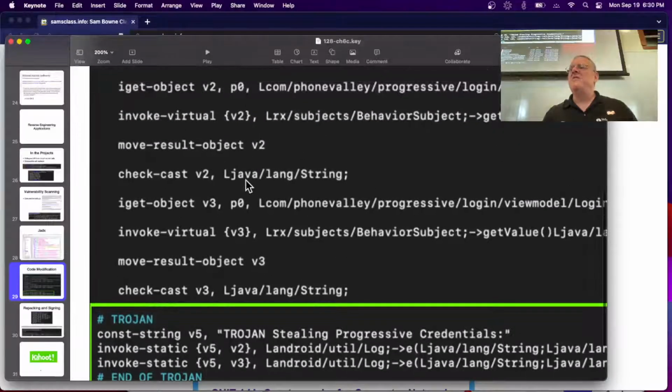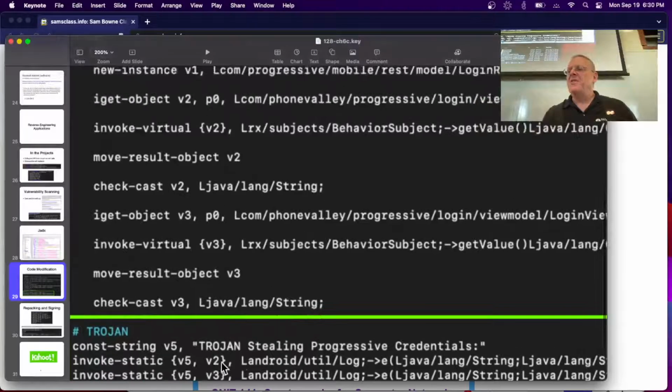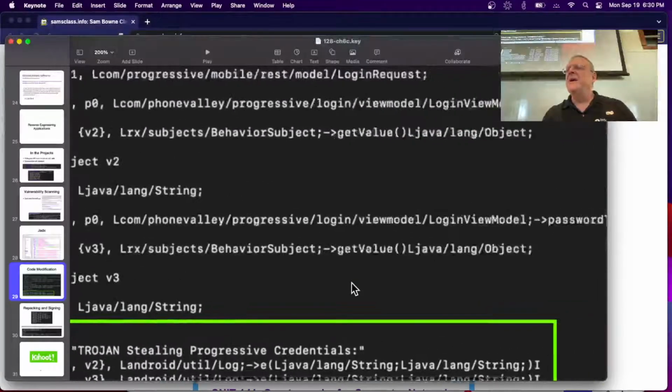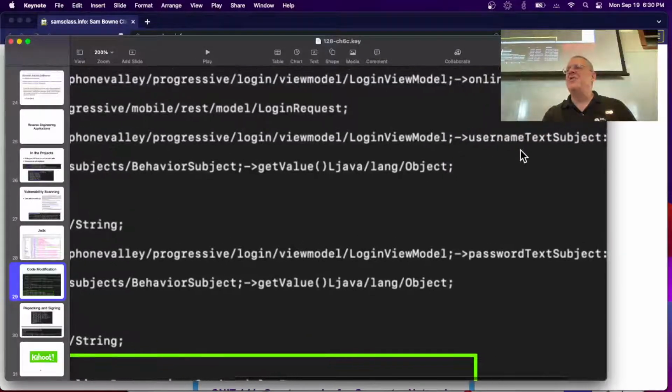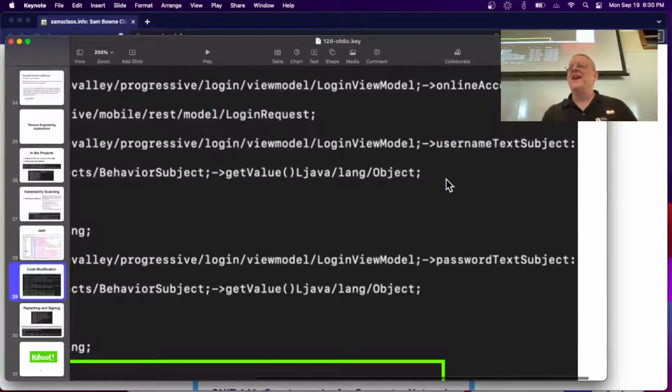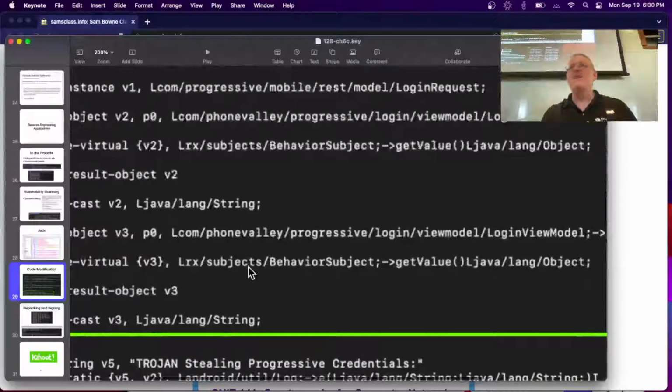Here it's putting something in V2. And what it's putting in V2 is this object, which is the username. You see, they give it a nice name, username text subject. So that's the username in V2, and this is the password in V3. That's what I mean. It's not hard to find in here. You just look for the word password. You'll find them putting the password somewhere.